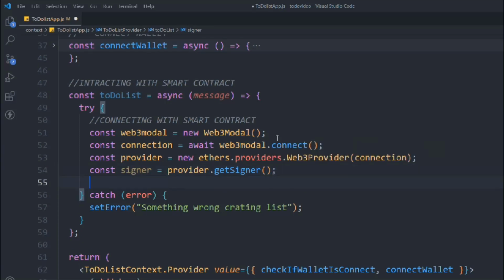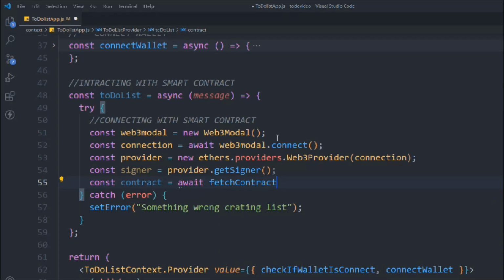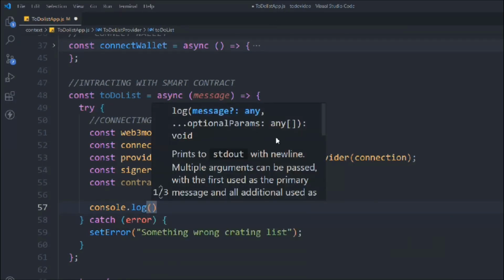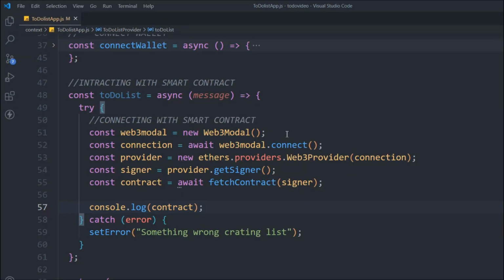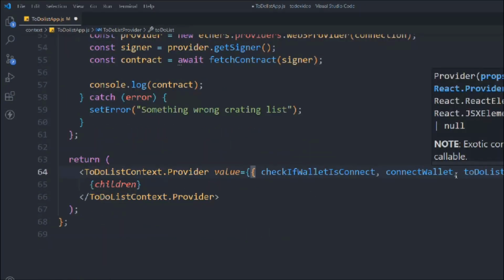Okay, and now we have to make a connection with our smart contract. So contract, and we have to call the function await fetchContract. Okay, inside that we have to pass the signer. So here we are using this fetchContract function we have created on top and passing the signer. And let's console log out the contract. Okay, contract. So let's copy this. Everything is working well. Let's remove this message for the time being, and let's try to access the contract variables. Okay, so simply copy this to-do list and paste here, and now we have access to this function.